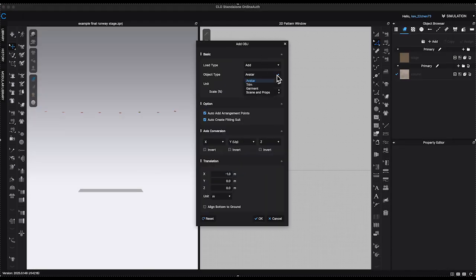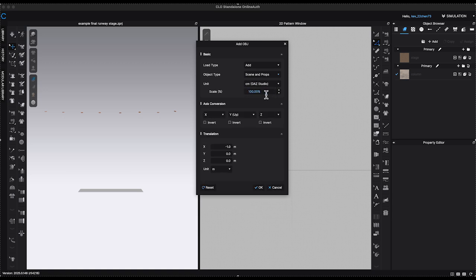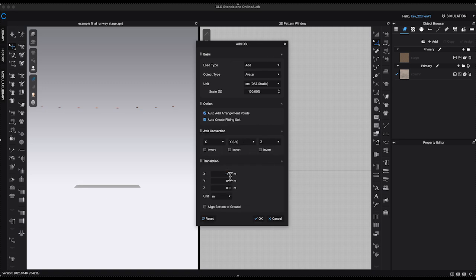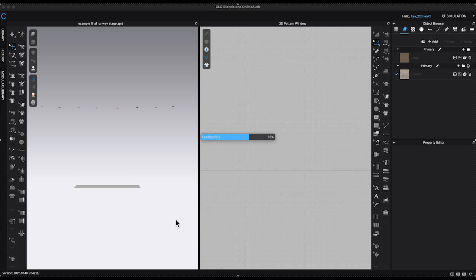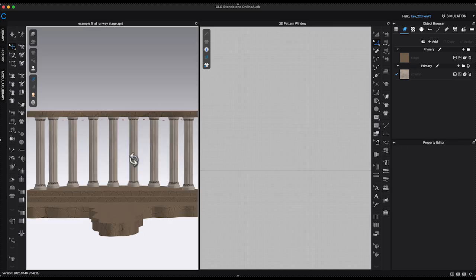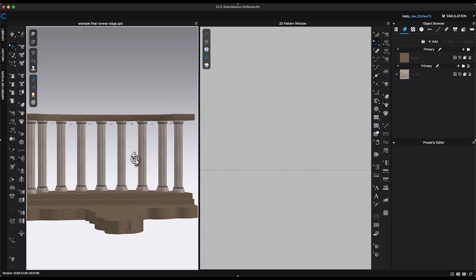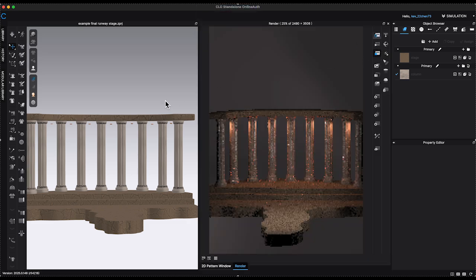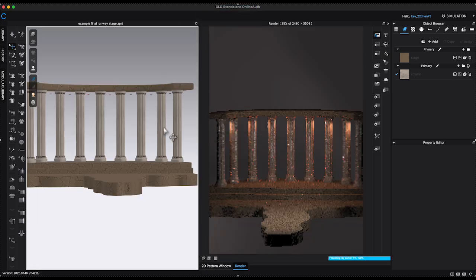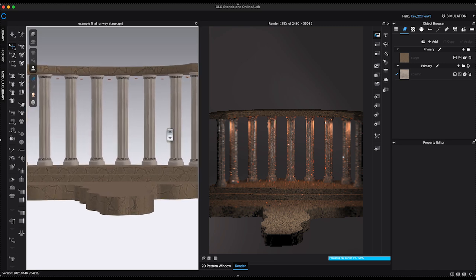In the Add OBJ window, this is really important. Make sure you select Scene and Props for object type, Centimeter for unit, 100%, and click OK. After importing the OBJ file, the IES lights remain in the correct position, so no adjustments are necessary. Double-check the render window and reassign material types for the columns and stage if needed.